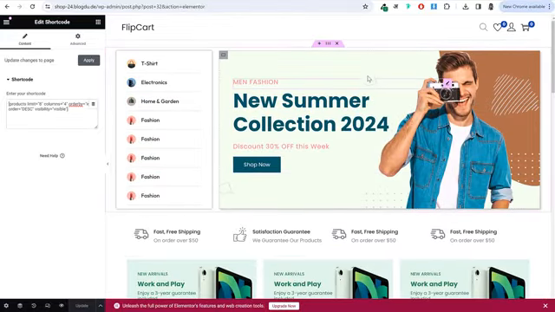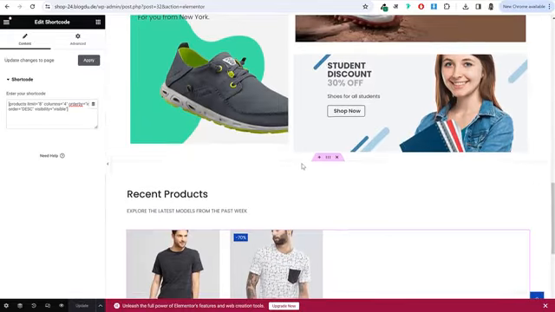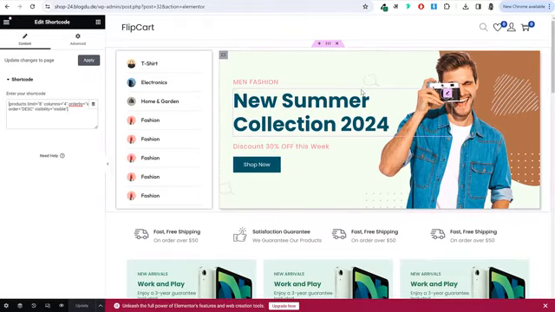Now, whenever we use Elementor to create any page or any section, we should always see how that section or page looks on a mobile phone. Basically, we have to convert this page into a mobile friendly page. So let's see how we can do that.